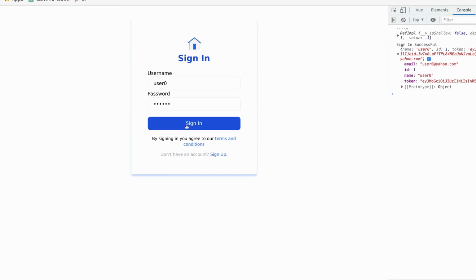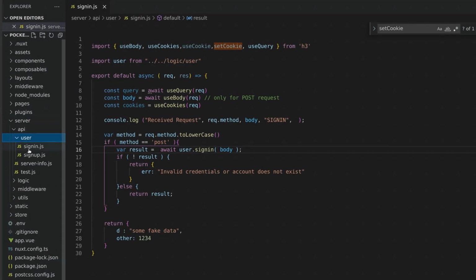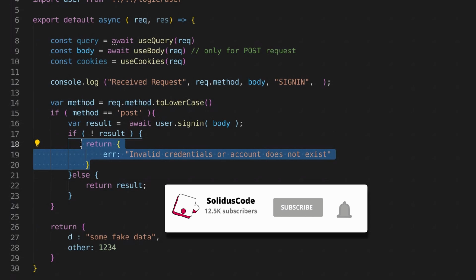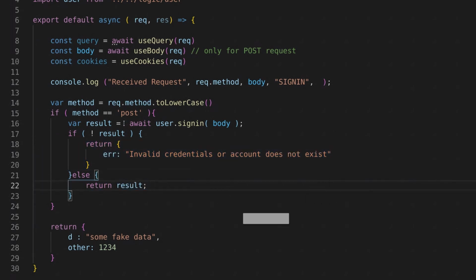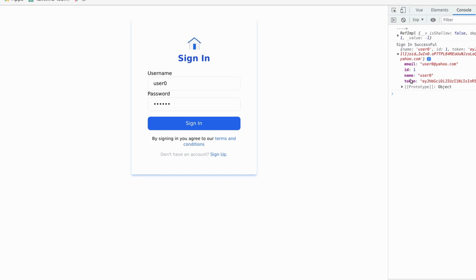So whenever the user hits the sign in button, the server API route, user, sign in page, which represents this function, will be executed. If there's an error, we return this message. Otherwise, we return right here. And we notice that within this sign in function, we are calling this method, and it returns back to us from the previous episode an object that includes the name, the email, the token, much like we see here.